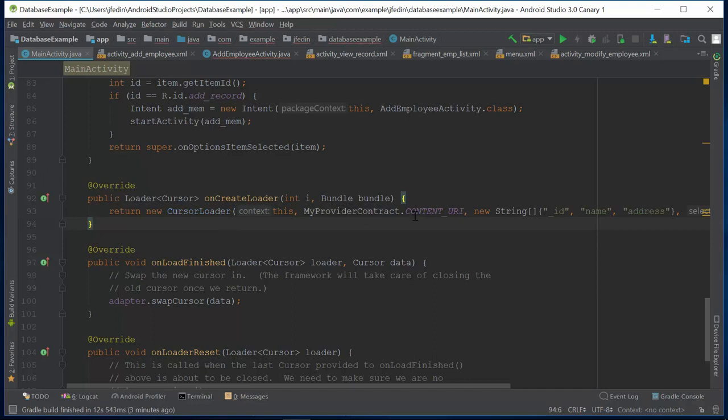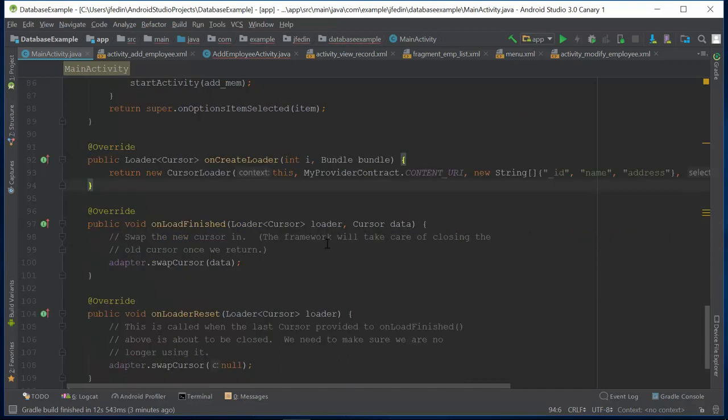And so what this is going to do is it's going to call the query method for the loader, because we're saying my content URI, new string, and the CursorLoader only calls the query method. We don't have to explicitly call the query. For the insert and the update and the delete, we'll have to call the update, insert, and delete. But because the CursorLoader is only going to handle a query, you can just pass in the content URI with the tables. It's going to select all of the employees.